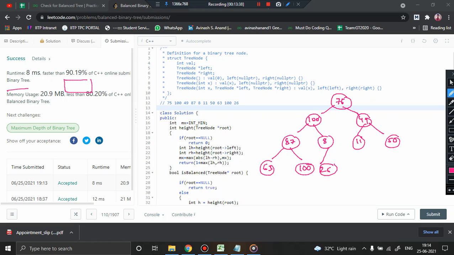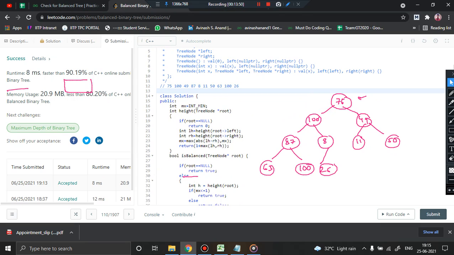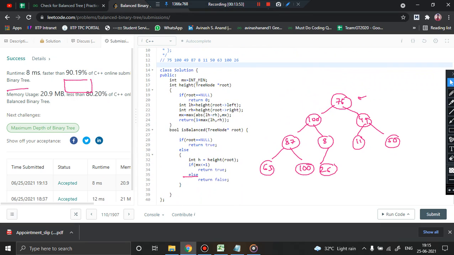Now see, initially what will happen is isBalanced will receive the root node. When the isBalanced function receives the root node, we know that if root is equal to null, return true. But obviously the root is not null, which means we have something in the tree. So definitely we will do the else part. The else part says to call the function height, which means compute the height of this tree. So we are interested in computing the height of this tree, right? Because the height function is called.